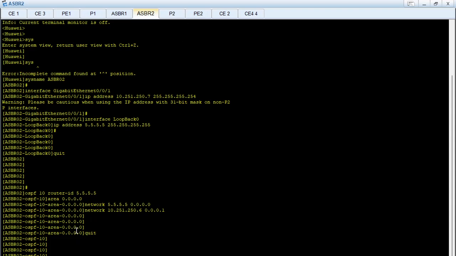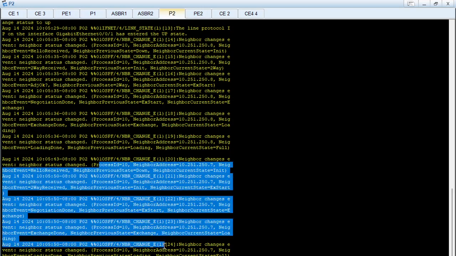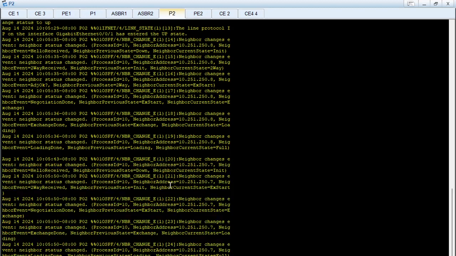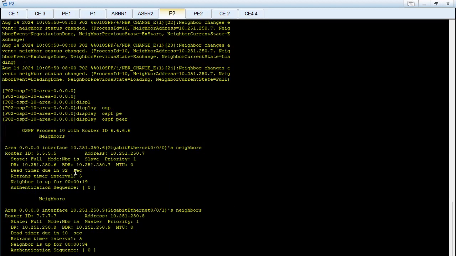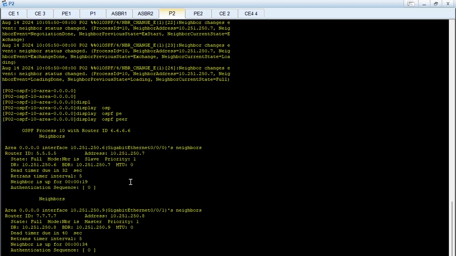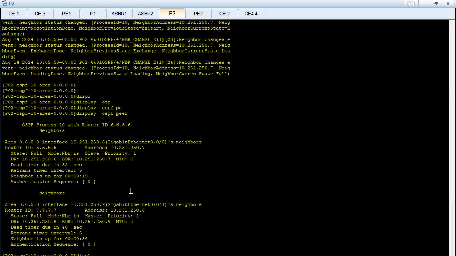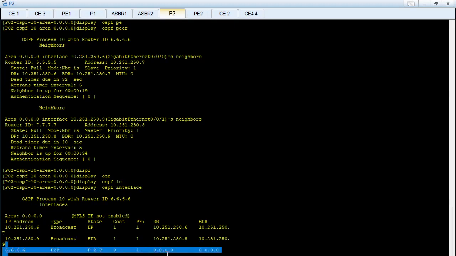But given that I've disabled terminal monitor, we need to check it on P, and you can see that the peering session has come up. So we can verify that we have display OSPF peer. We have two peering sessions, and these are the details with the DR, with the BDR, the IP addresses that have been used, the timers. You can see all those details. You can display OSPF interface. We have these interfaces in OSPF.